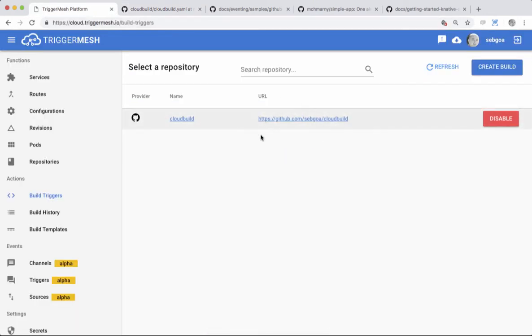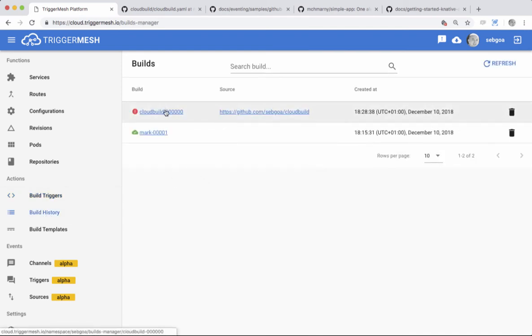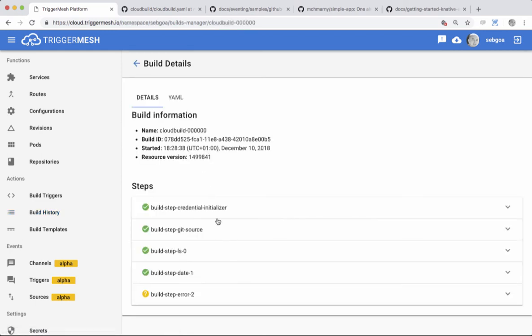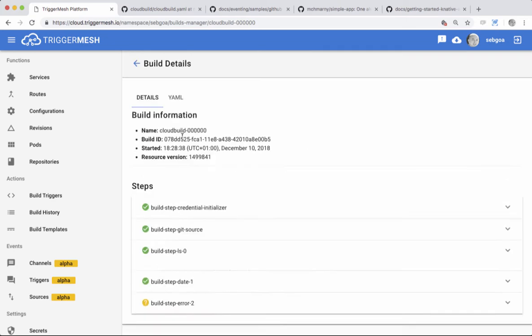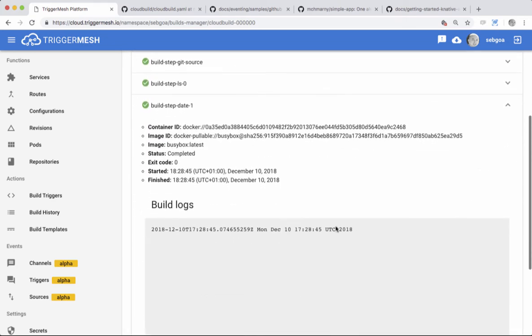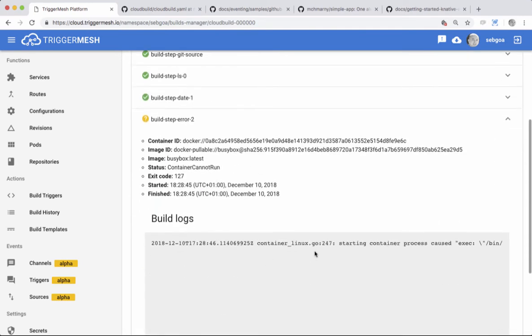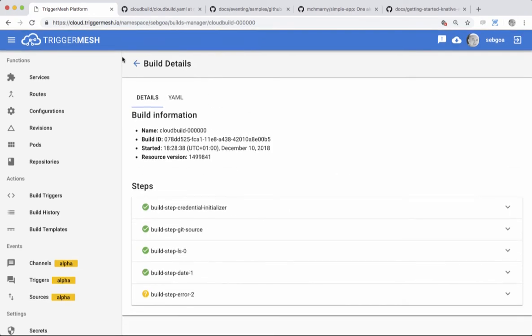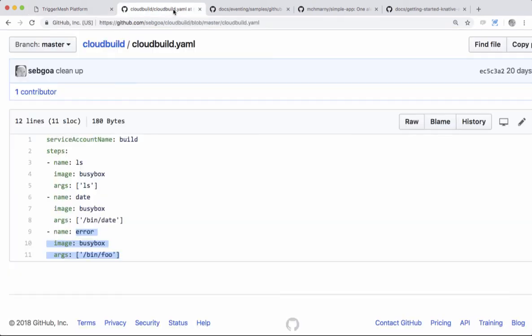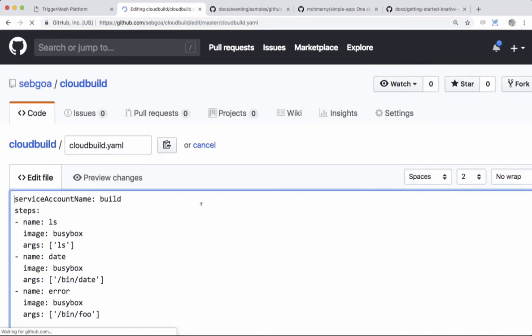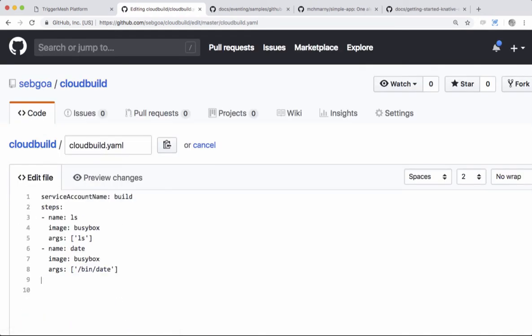So when you register this, our backend creates a build. It tells you that the source of this build is this GitHub repository, and then you see all the steps here. The ls step actually did an ls within the workspace where the code had been defined. The second step did a bin date, and the third step actually failed. That was intentional. Because it failed, we now have a red build.